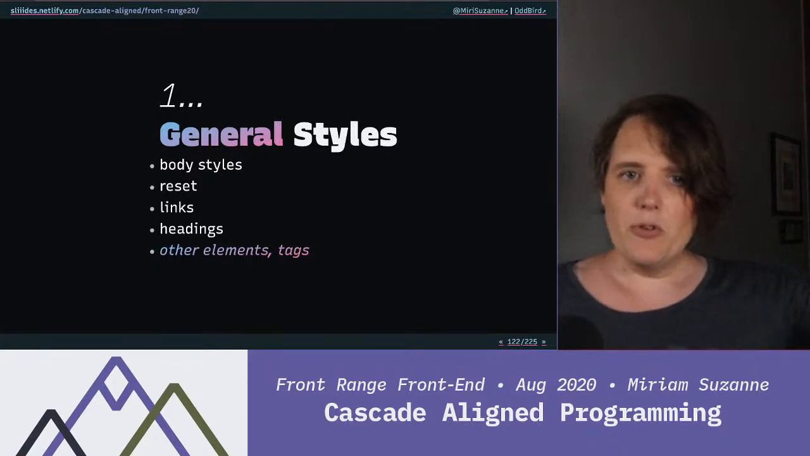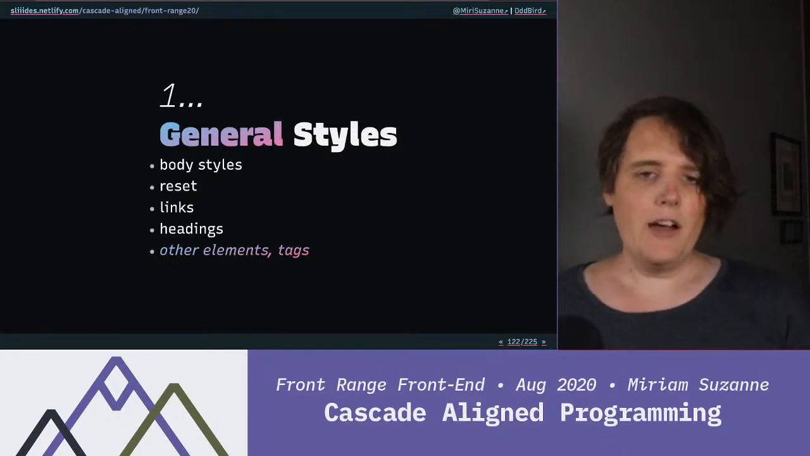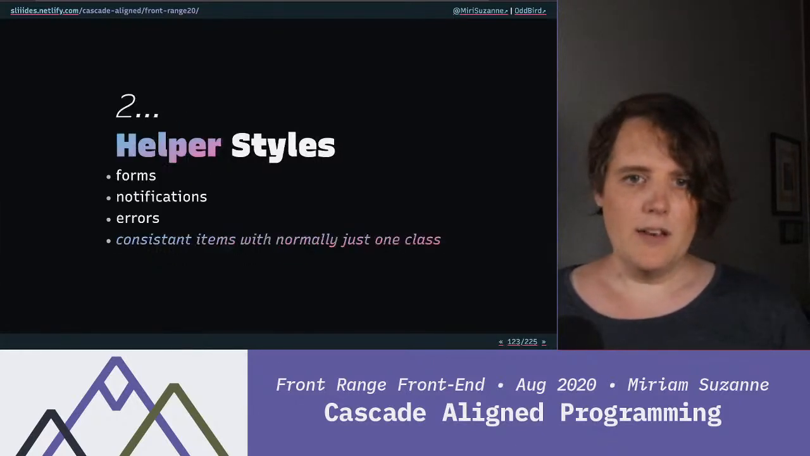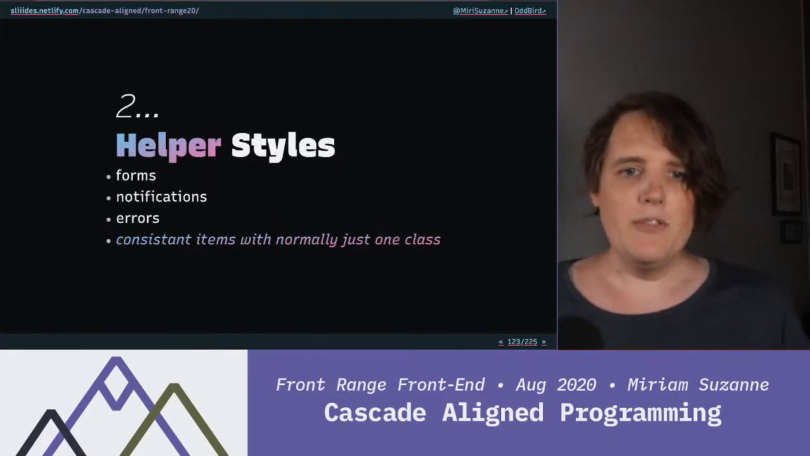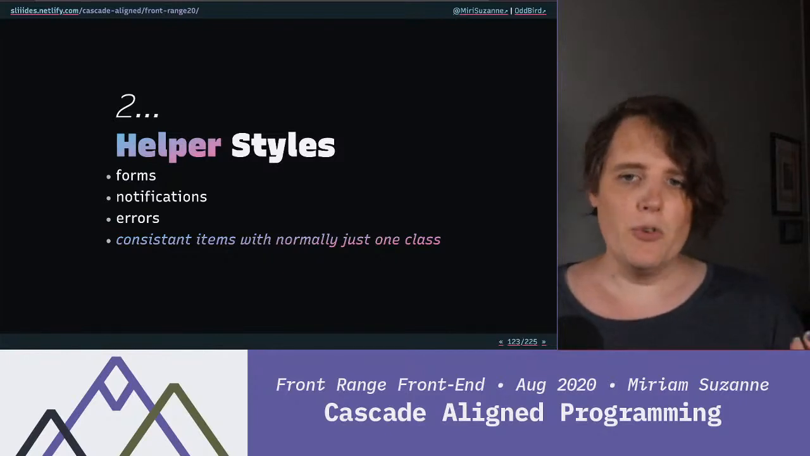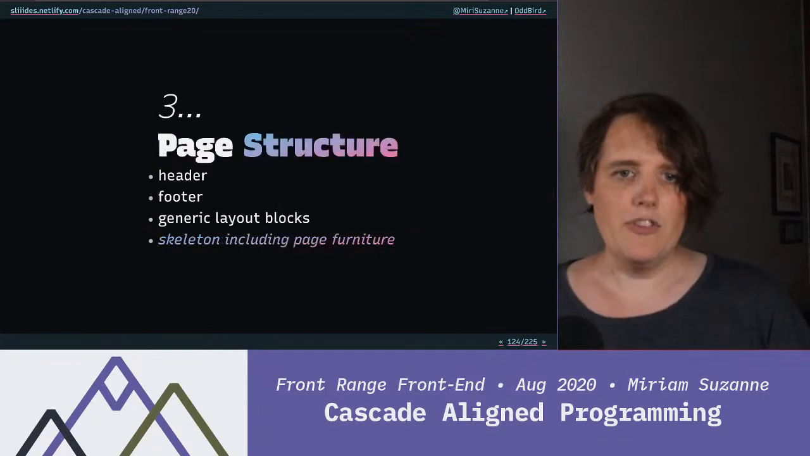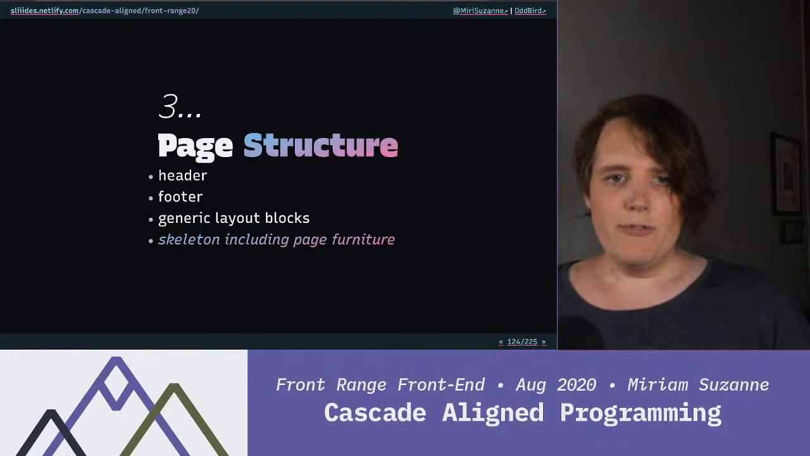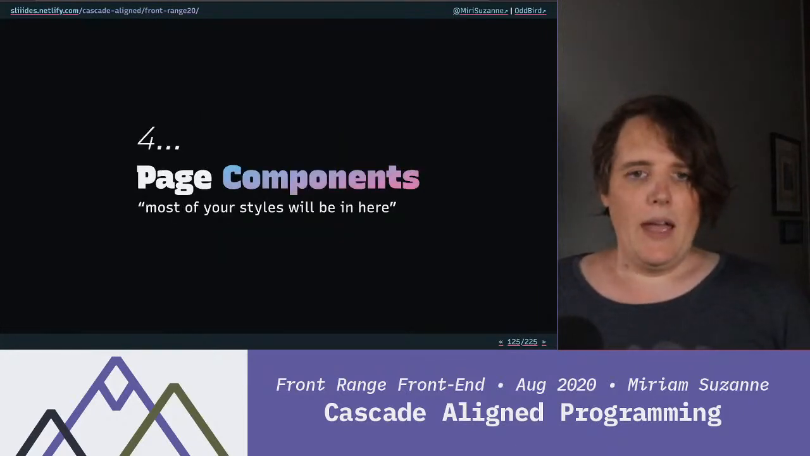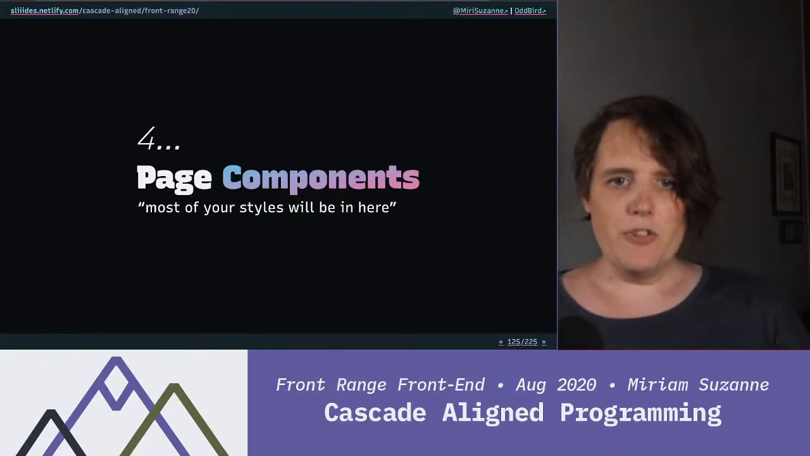Within that, she broke those apart into many more layers. So starting with general styles, which included resets and basic links and headings. Helper styles, which give you defaults for entire forms or notifications. Common patterns that are going to be used across lots of sites. And then page structures, header, footer, layout blocks, and then the components. And she said most of your styles go here.